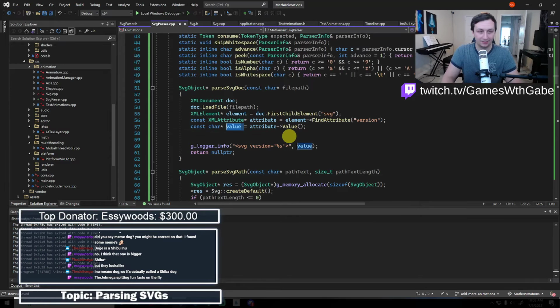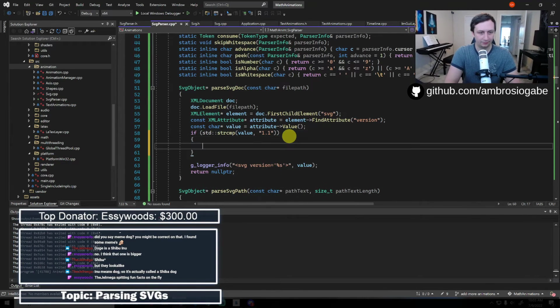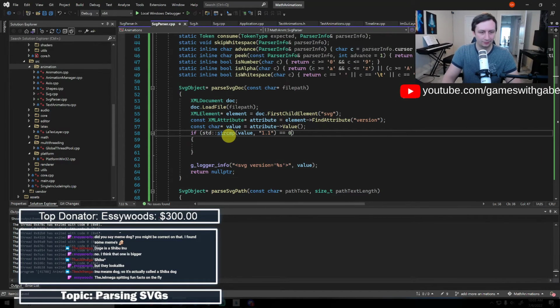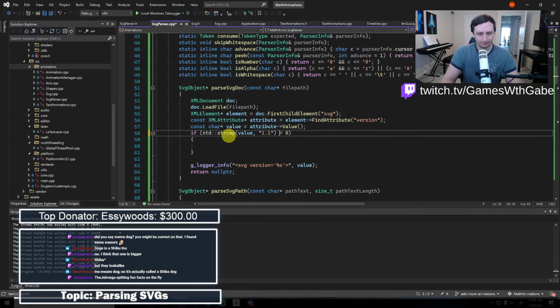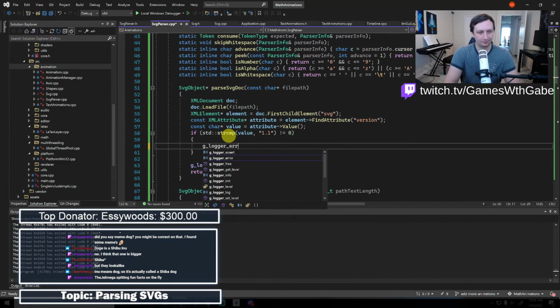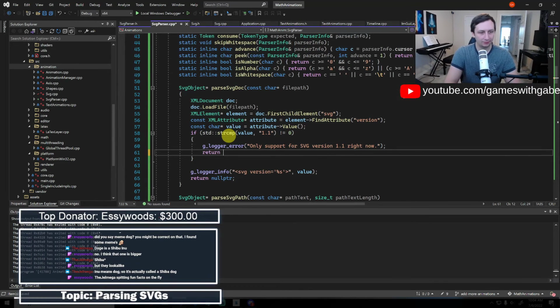So then I'm going to assume that this is like a null terminated string. So we'll just say if std string compare value 1.1. Right? Do I have to do equal 0? I think I have to do equal 0 here. Is there a string compare safe? I'm guessing there probably is. No, there is not. Okay. And we'll say if it's not equal to 0, glogger error: only support for SVG version 1.1 right now. Okay. Do that, return null pointer.